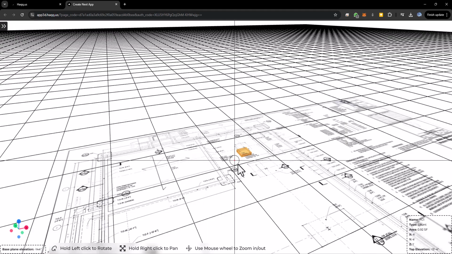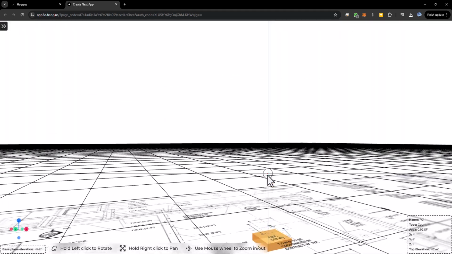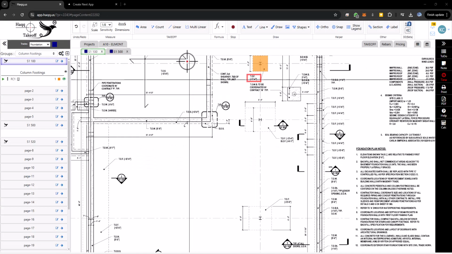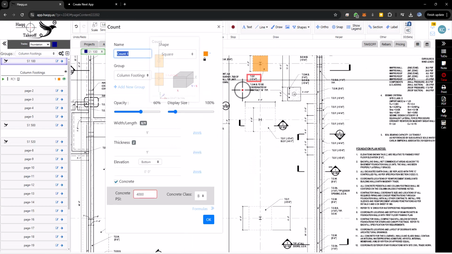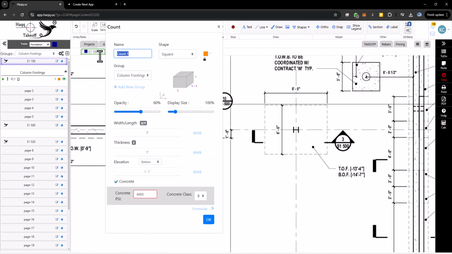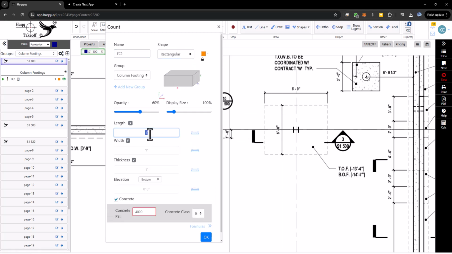As you can see, now page is lowered to -12 feet, and FC1 is still at -13 feet 4. Now I'm going to add the other 2 column footings so we can move faster to the next step. I'm calling this footing FC2, and this one is rectangular, so I am selecting rectangular from the drop-down menu and keeping the same color and group.